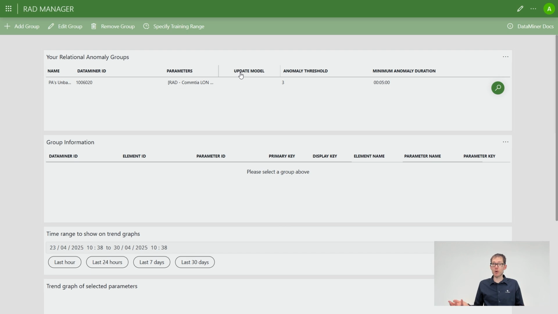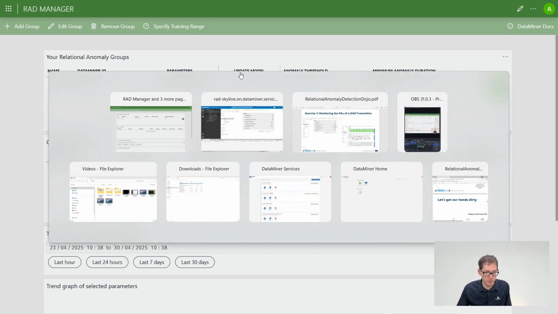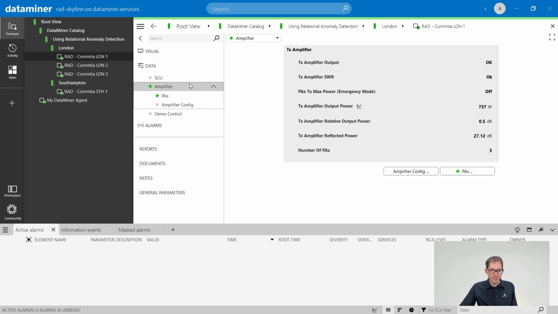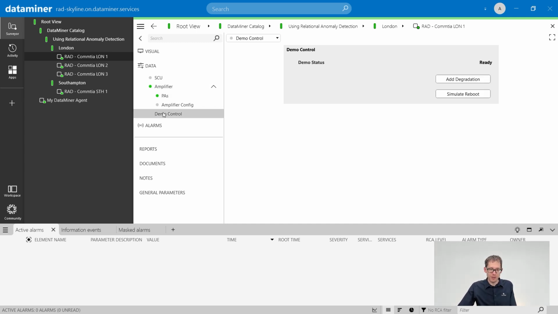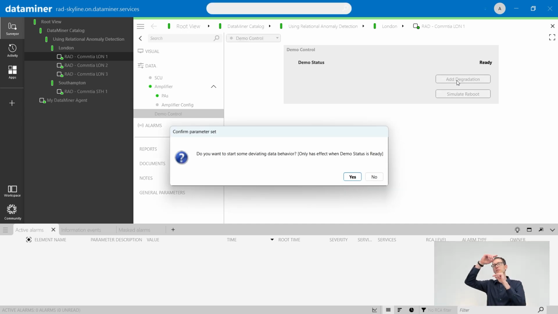Okay, so now let's see if it works, right? So we're going to hit back to our cube, and there is a page here called Demo Control. Of course, this page will not occur in a real CompTIA DAB transmitter, but I've added it here purely for demo purposes. There is a button here called Add Degradation. Now, remember, we want to monitor that the PA1, 2, and 3 remain equal. When I hit this button, one of the PAs is going to start deviating from the others.